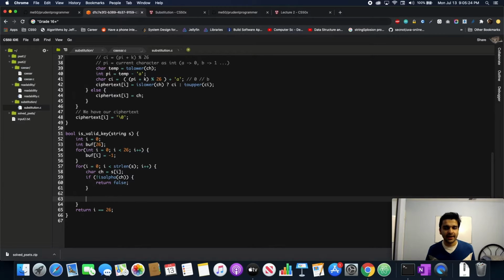Anytime inside the loop, I take each character and I take the corresponding index to it. In this case, A would correspond to 0, B would correspond to 1, and Z would correspond to 25, right? And I can do that using something as simple as tolower of ch minus 'a'. I index into that and set it to some arbitrary value, maybe 1. So it goes to each character and sets the buffer's position to 1.